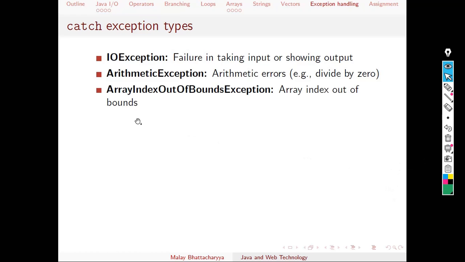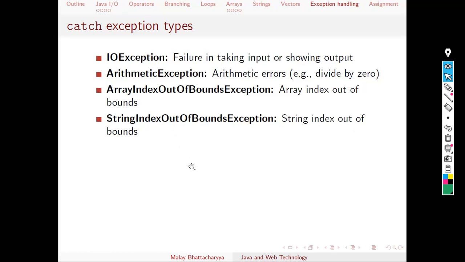Then array index out of bound exception. Like I said, the array index is strictly restricted between 0 to length minus 1. If you go beyond that, it will generate an array index out of bound exception. String index out of bound exception: the string index is also bounded to 0 to string length minus 1. So if you go beyond that, it will generate an error.